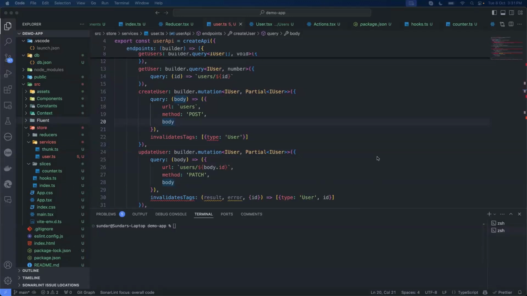Let's start. Like last time, we have seen the key patterns and how we can use RTK Query. Now we are going to see how we can build an enterprise application using any UX framework, for example, Chakra UI, Ant Design, Material UI, or Fluent UI.